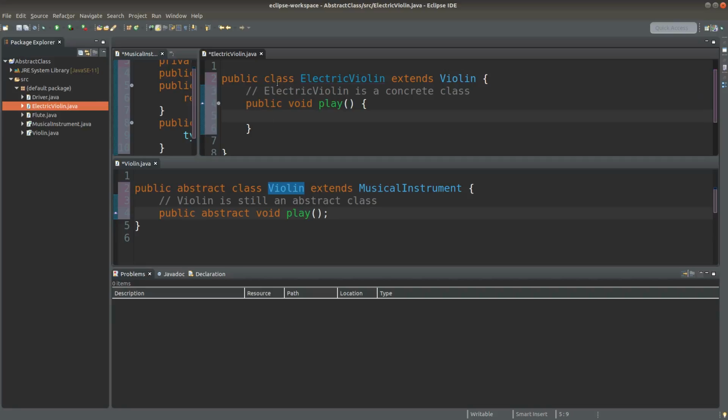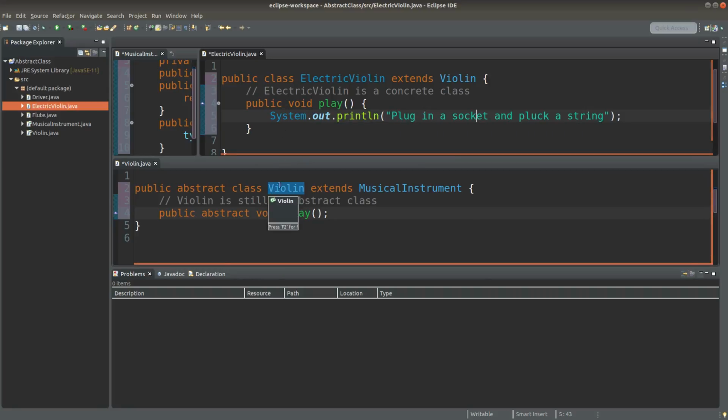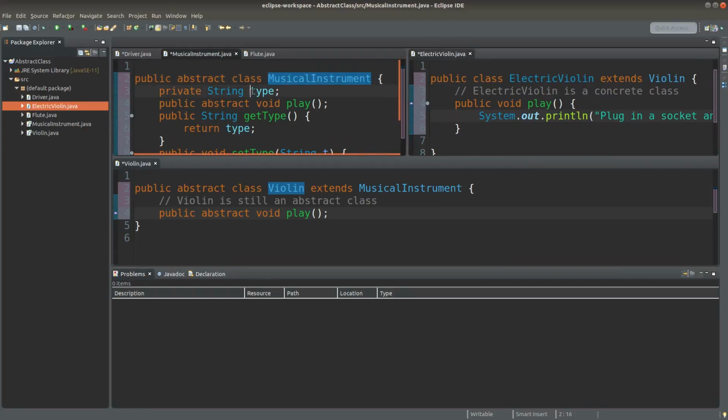Here I really implement the play method because the class is now concrete. The play method is like this. I simply plug in a socket and plug a string. Because violin extends musical instrument, the type instance variable is already inherited automatically.